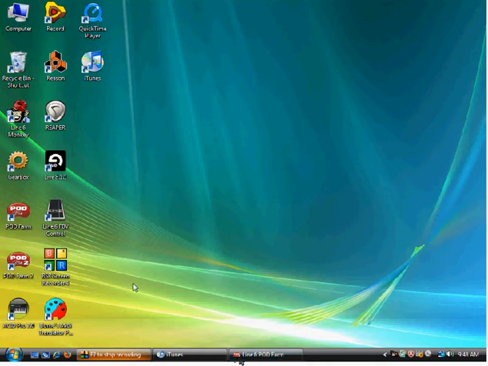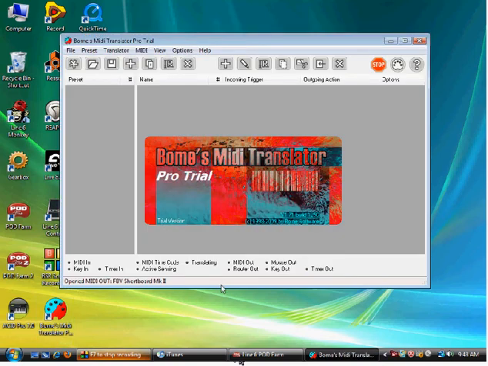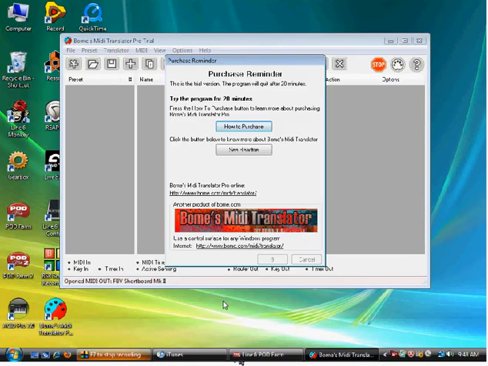So what we're going to do is launch the Bohm's MIDI translator software. You can Google this app. You can purchase it for, I believe, around $90. I'm using the trial version just for this tutorial purpose.